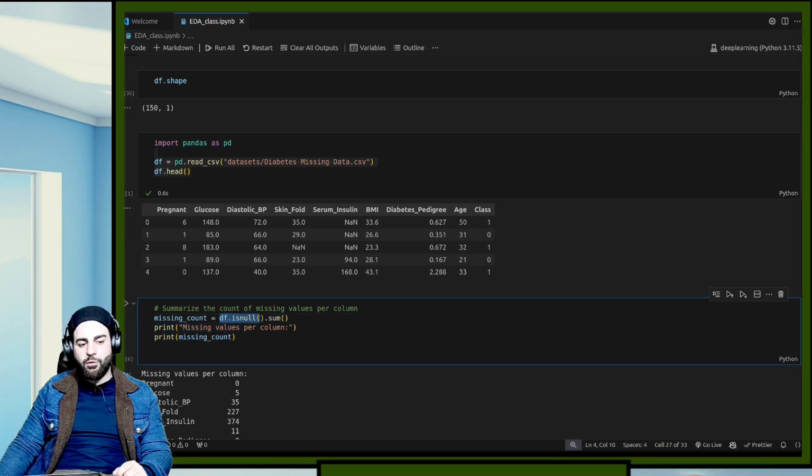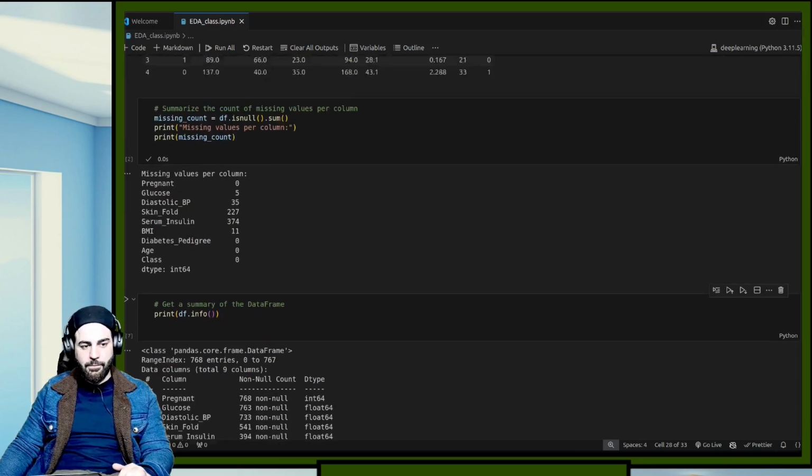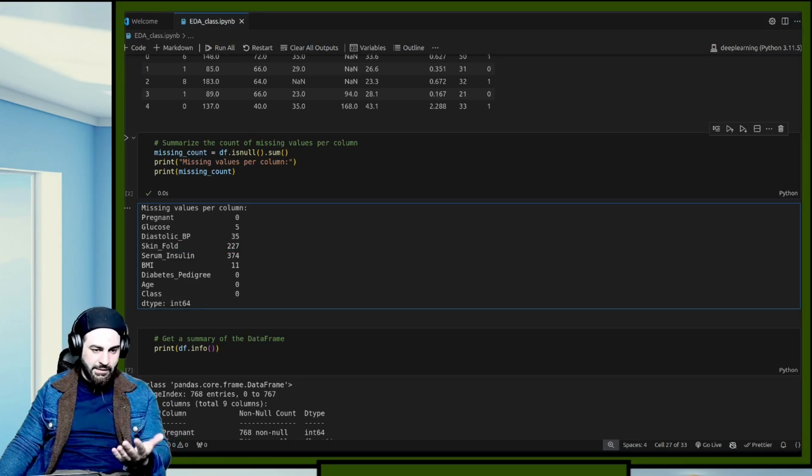So it will say true for the values where there is a missing value and false for the values where there is no missing value, and then you sum them up for all the columns, and when you print it you will get something like this. When I ran it, you saw pregnant has no missing value, glucose 5 missing values, diastolic BP 35, skin fold 227, 347, and something like this.